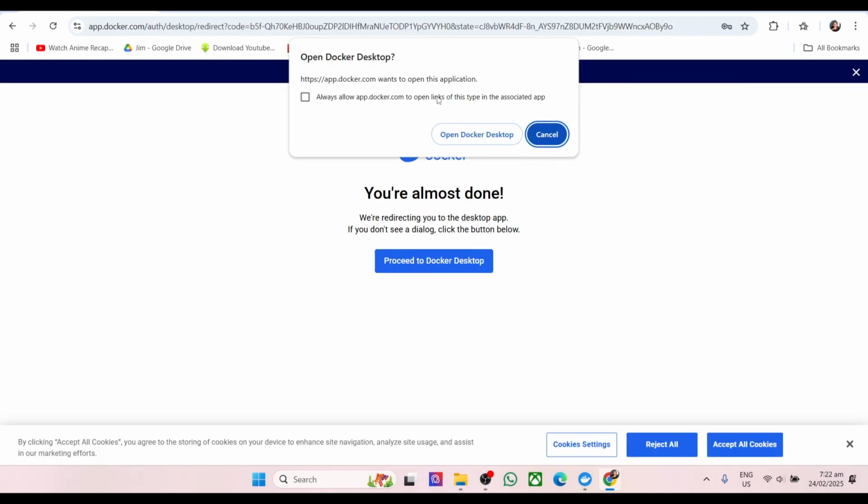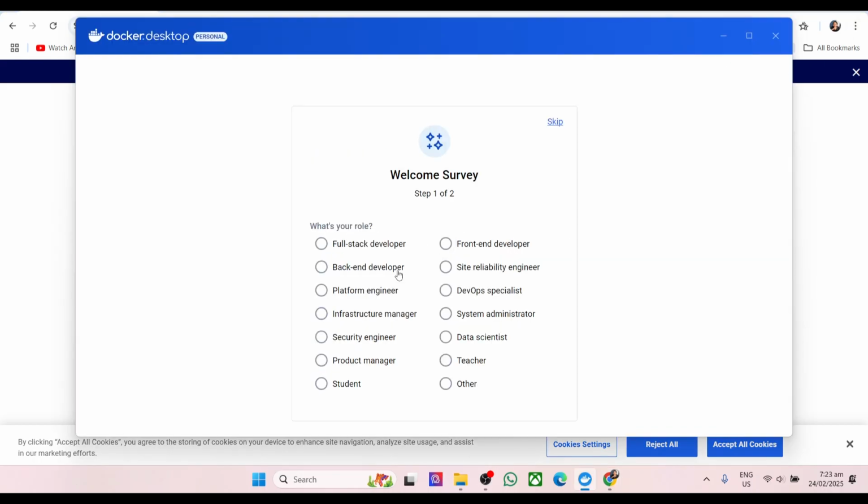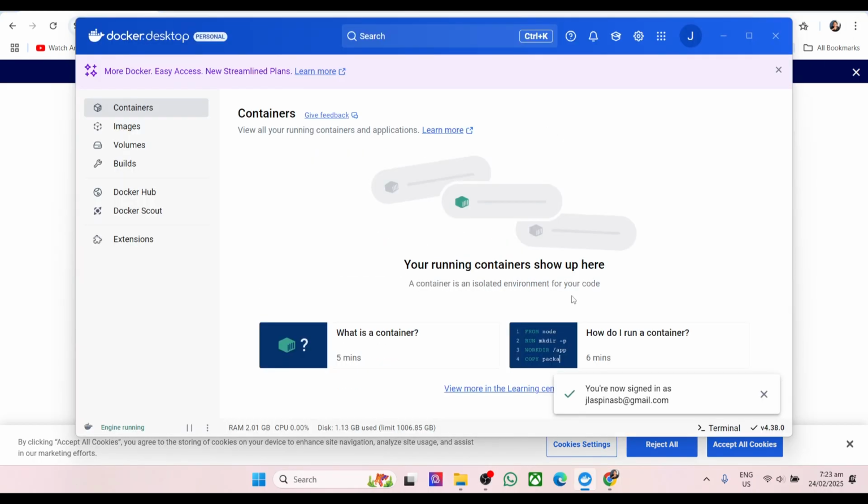So now it's asking to proceed to Docker Desktop. Either button should lead us to the app. Here we go. I will simply skip the survey. And now we are here. So we don't have any of the containers yet. You can click on the tutorials here to figure that out, but I will actually show you what to do.